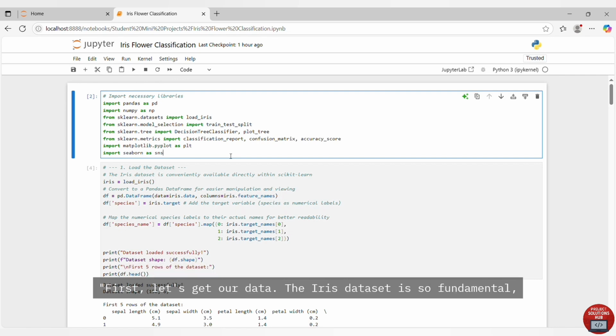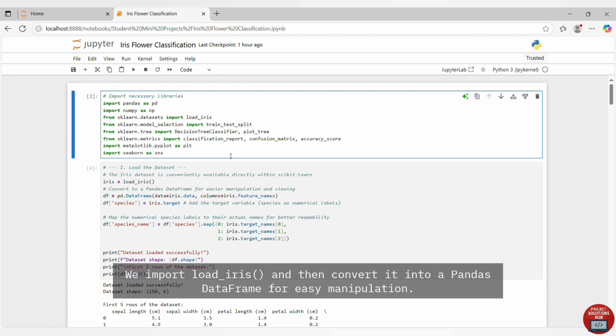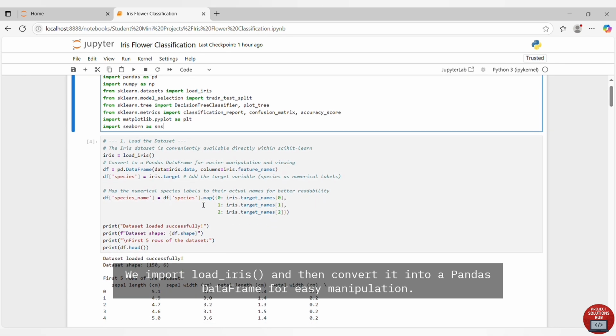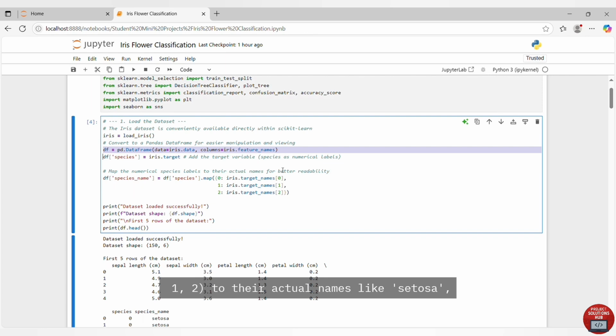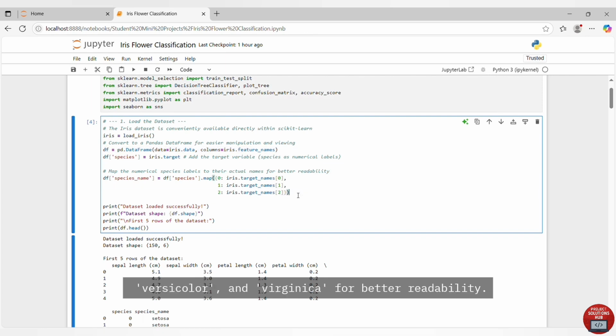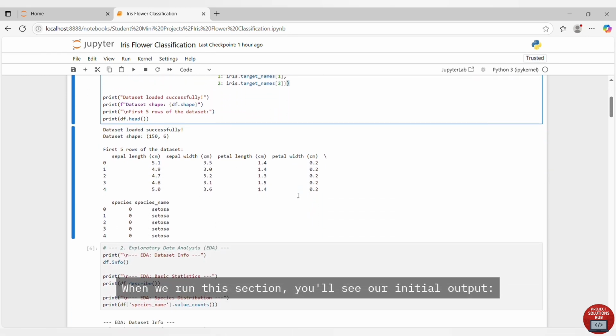First, let's get our data. The Iris dataset is so fundamental, Scikit-learn conveniently provides it built in. We import load_iris, and then convert it into a Pandas data frame for easy manipulation. We also map the numerical species labels, 0, 1, 2, to their actual names like setosa, versicolor, and virginica for better readability. When we run this section, you'll see our initial output.